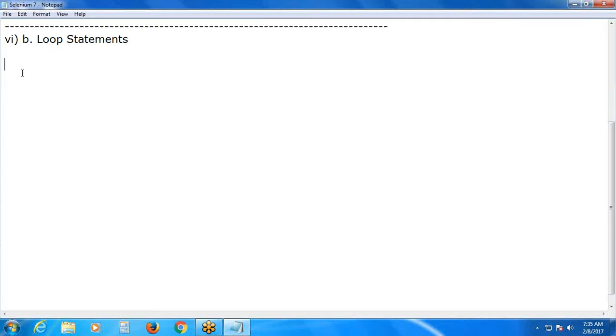What is the purpose of loop statements? Used for repetitive execution. Suppose you want to repeat your code multiple times, if it is a test script or a general program, then you can use loop statements. In our software test automation, we use loop statements for repetitive execution, particularly in data driven testing.